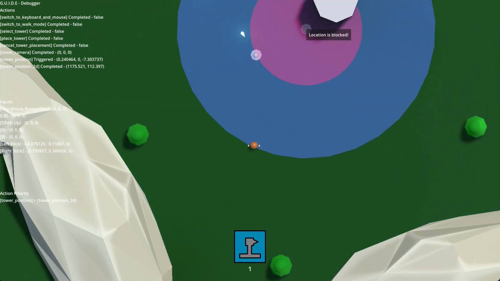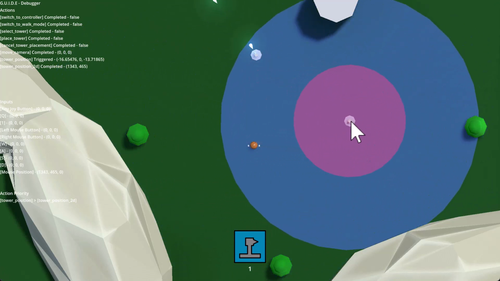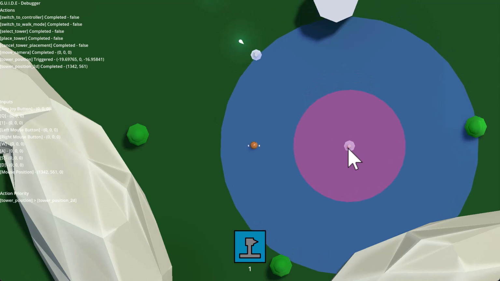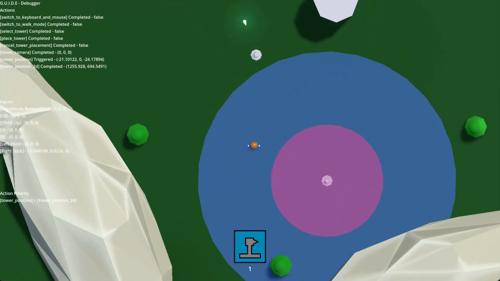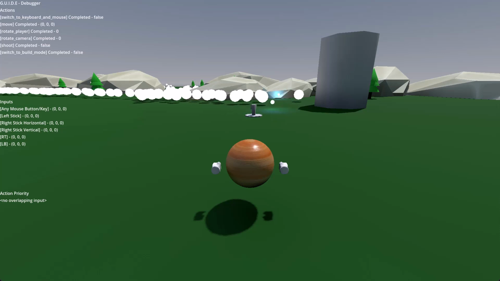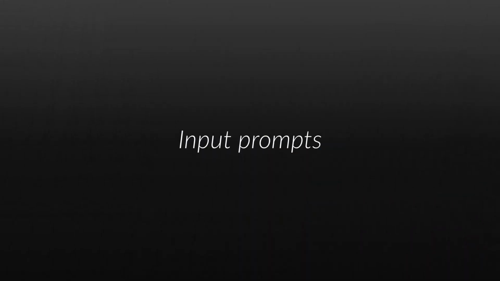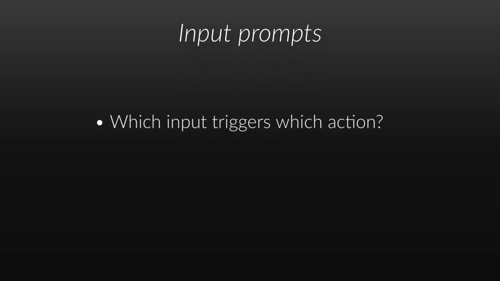Well, this works. And now let's move the mouse, and the tower is now controlled by the mouse cursor, and the cursor is actually visible. Well, let's press A on the controller to place the tower, and we can see that the mouse cursor is disappearing, and we can press the left bumper to leave build mode. So this works really great, and we can at any time seamlessly switch between controller input and keyboard and mouse input. Now that we have controller support added, it would be nice if we could show to the player which input triggers which action.